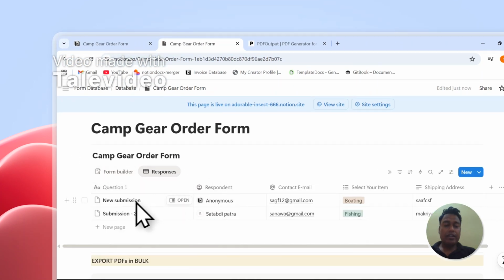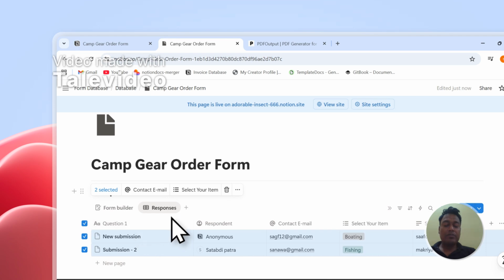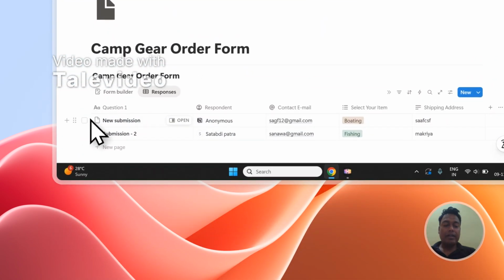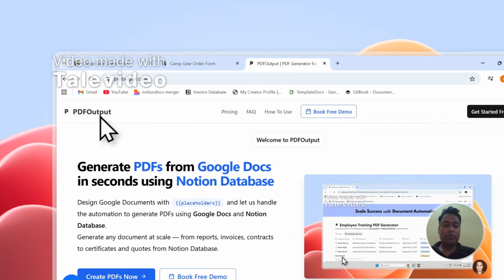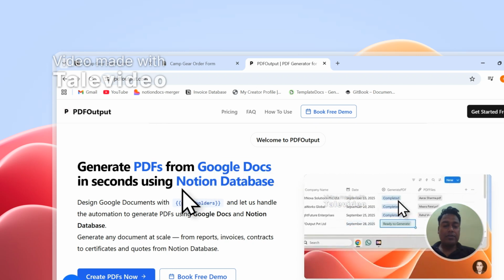As you can see, I have already created two submissions out of this form, and I'm looking for an automation setup where I'm able to create the PDF files completely in automation the moment I receive a new submission. For this, we'll be using a tool known as PDF Output. PDF Output will help you create PDF files completely in automation with the help of a Google document and a Notion database. So let us understand how this will work.